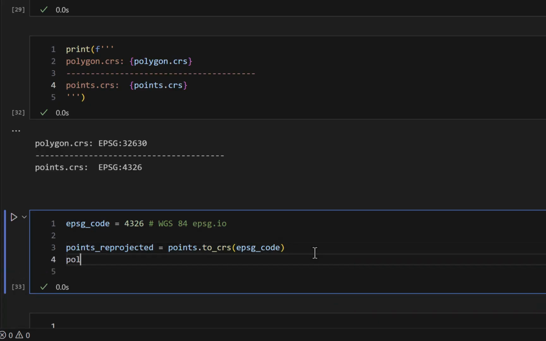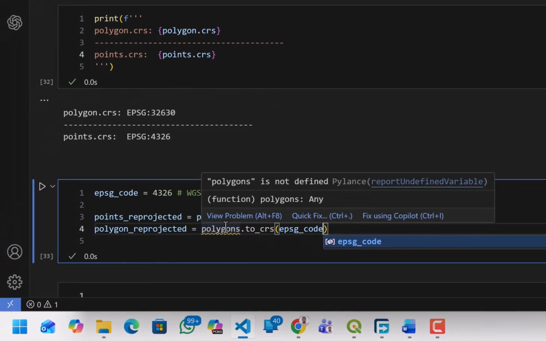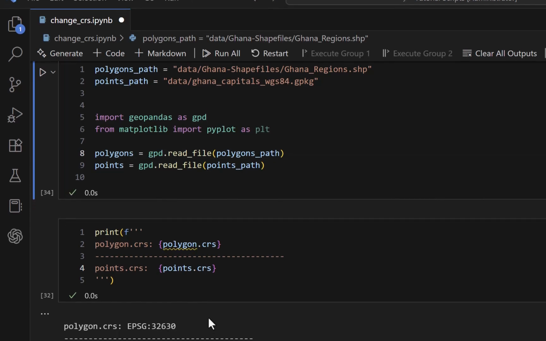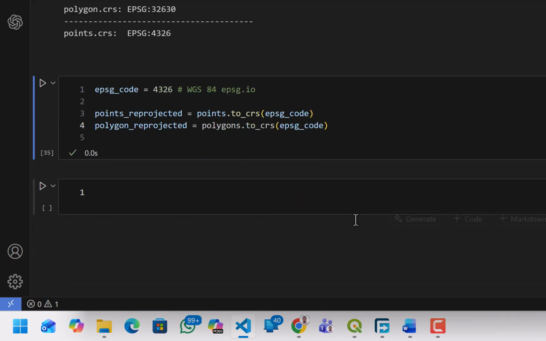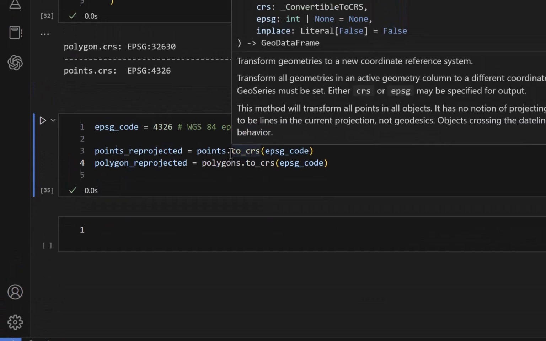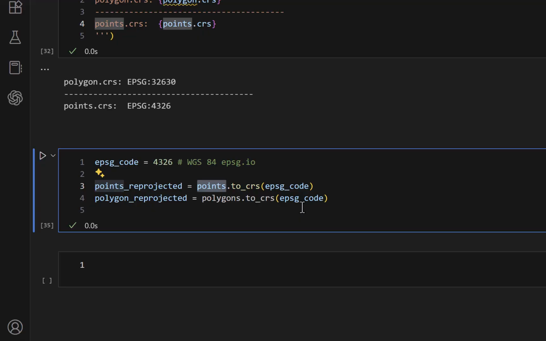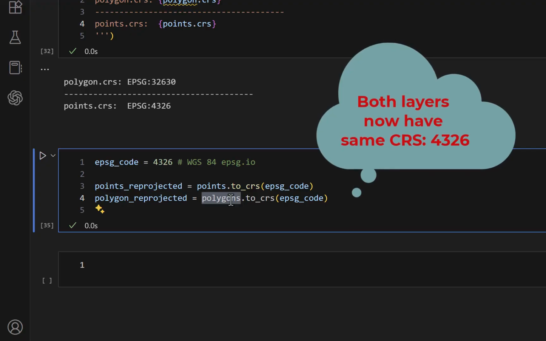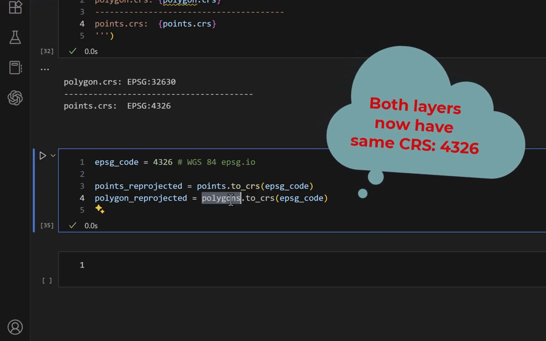Same we can do for the polygon. Polygon dot to_crs EPSG code. Did I get this right? Polygon. Okay, I actually intended to spell it with an S, so let's correct that. Polygons. Good. So now what we just did was we made sure that this point has the right referencing system, and this polygon has the right referencing system. So now they are both talking on the same page. They are both on the same page. And now that they're both on the same page, you can proceed to plot both of them.